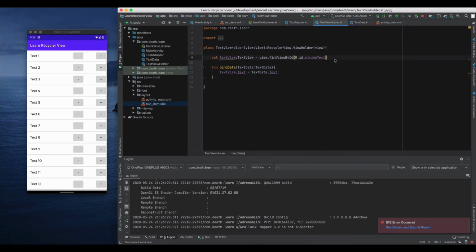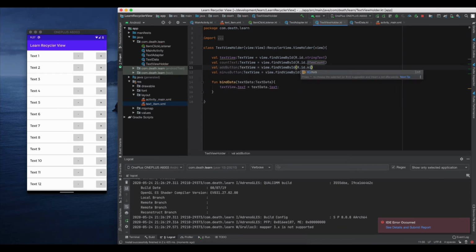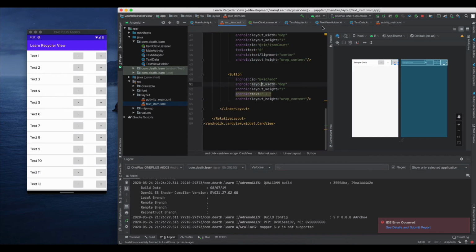Let's make another text view, and let's call it count text, and it will be item count, and two buttons, add button, decrease or minus button, sorry. Now what we have to do is add, and this is minus. Let's verify we are pointing to the correct item in the view.